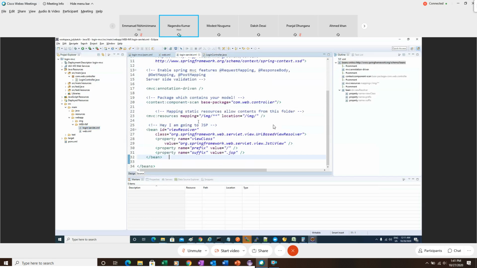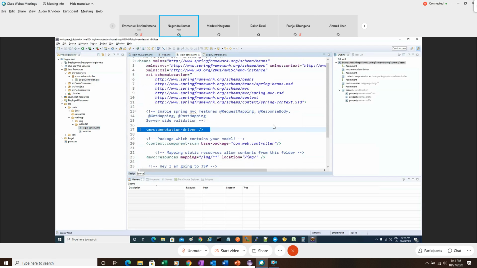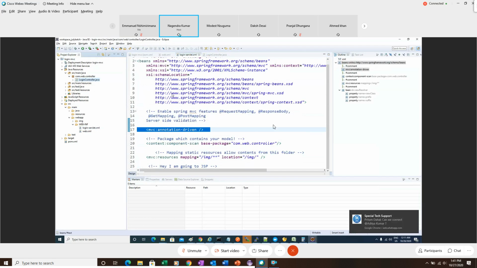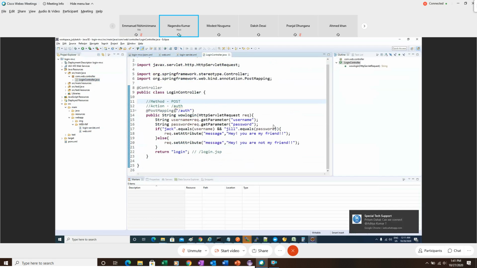Yesterday I made a mistake in this file, right? Yesterday I forgot to add the MVC annotation, because of that my annotation was not working at all. Done.